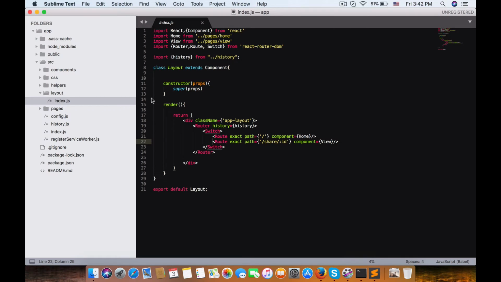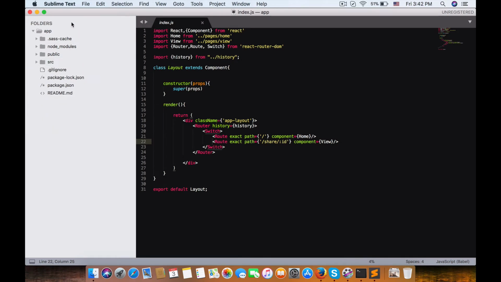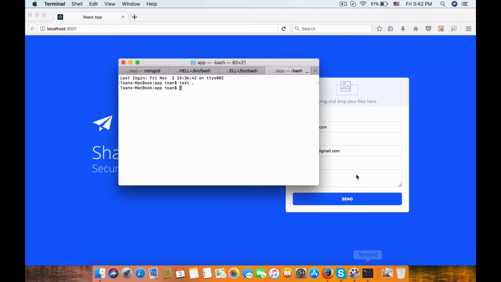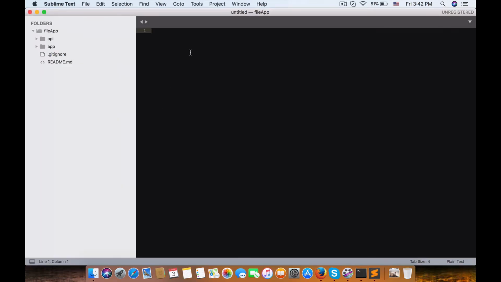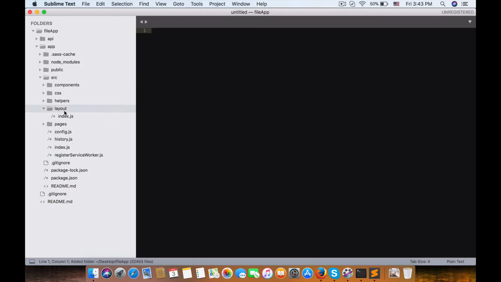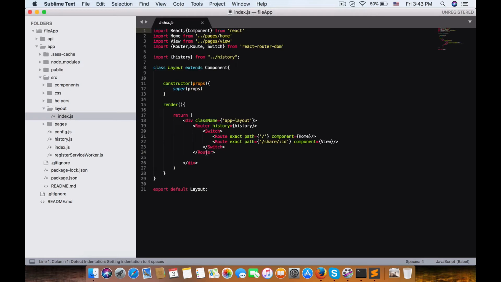So I already opened the app in my Sublime Text. Okay, so I will open it again and choose app. So we have two folders as usual. The first one is API for the backend, and the app, which is the React frontend. So today we are going to implement the header layout, the header bar. In the next video, we will add React to the application.